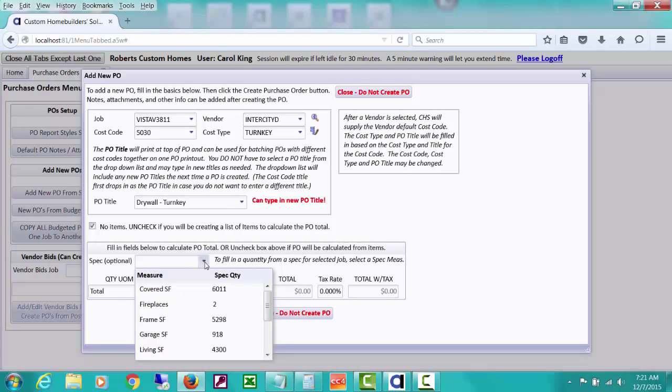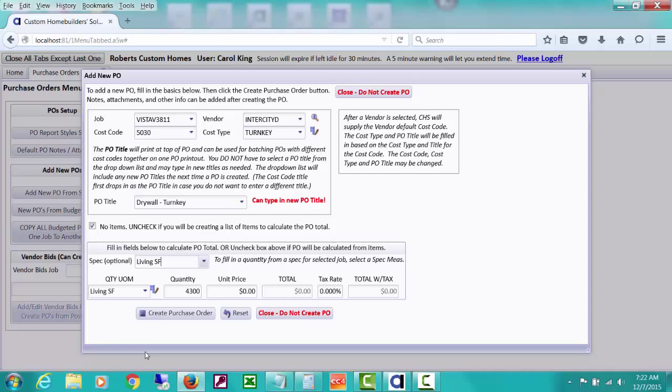Sometimes if you click this twice, if these drop off the bottom, then they'll go to the top. They'll show above the thing. But this particular job has been set up for living square feet of 4,300. It's been set up for frame square feet. So it's showing you any specs that you may have set up for the job. In this case, we're going to base our drywall on living square feet. So we want to go ahead and select this.